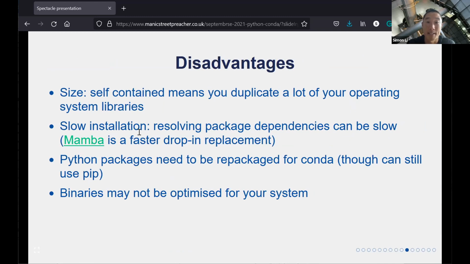The second problem is the dependency solver can be quite slow. With pip install, say, NumPy, it's just checking the dependencies of NumPy. If you do conda install NumPy, potentially it's got to check the dependencies of NumPy and then all the non-Python dependencies that it ultimately depends on. And that dependency solver can be quite slow. There are faster options, something called Mamba, for example.